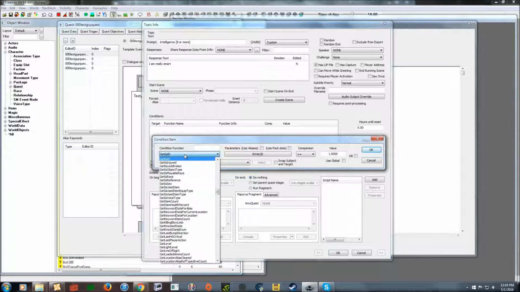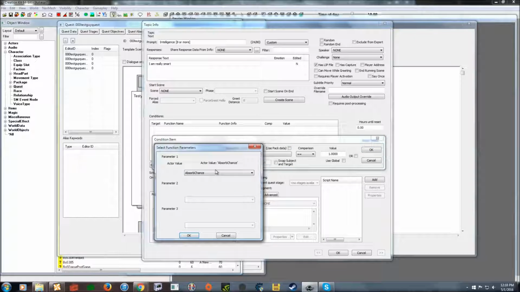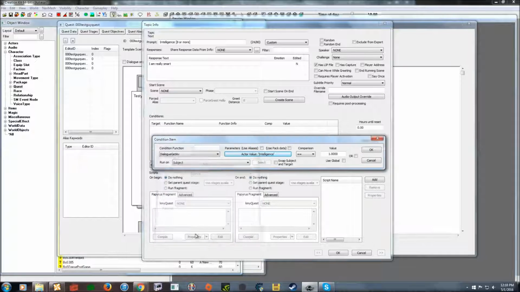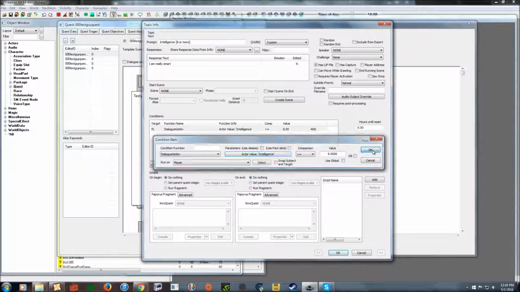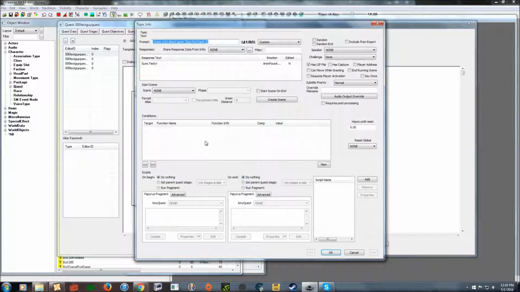so you can see what happens if you don't meet that requirement. Find dialogue get AV. Find intelligence again. This time we want it to be greater than or equal to a value of 8. And then we're on the player again. Press OK.